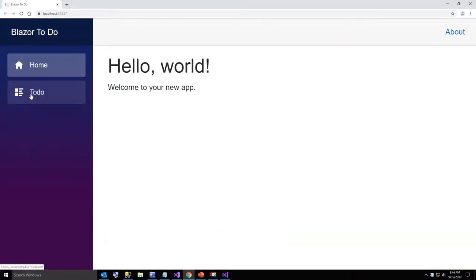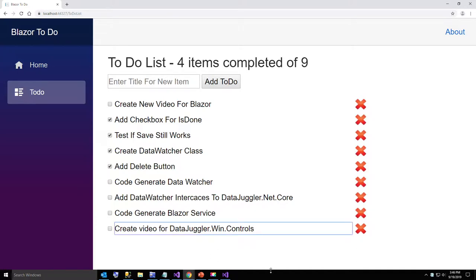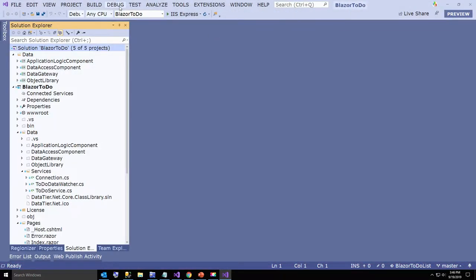Okay, so this is the Microsoft Blazor tutorial, except I modified it to use DataTier.net, where when I add things, so like if I create a video for DataJuggler.Win.Controls. Okay, see, I added a new one, and if you edit it, it's pretty cool because I can just say showing interfaces, something like that. And it's automatically saving it. If I stop the app and close it, it'll be there, just to show you there's no trickery involved.